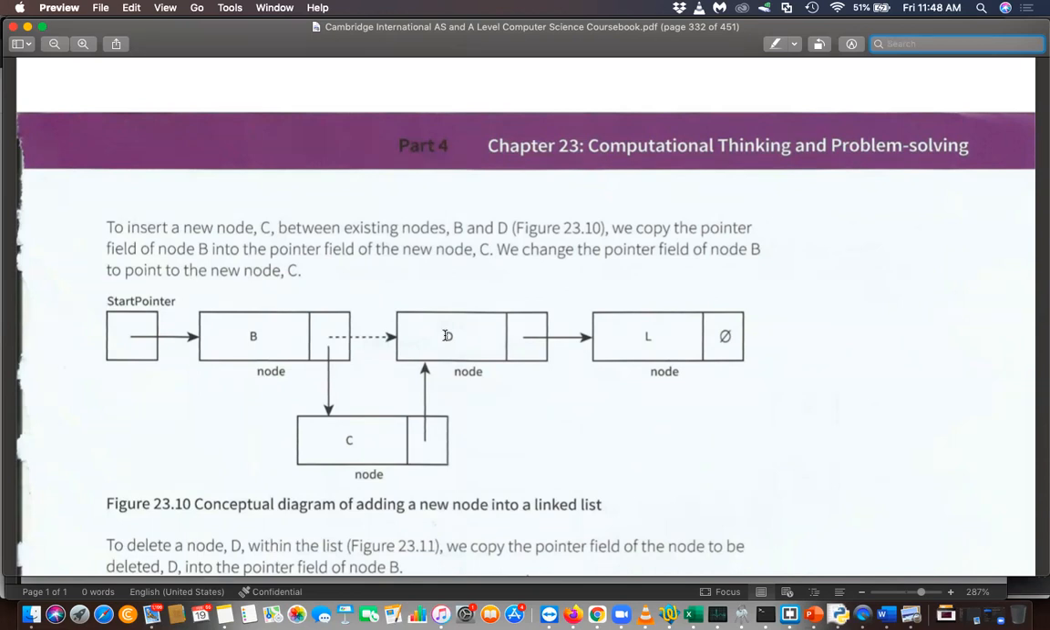What about removing nodes? Again, removing a node from the rear will be easy. What you have to do is just point the null pointer to the one before the rear node. So if you want to, for example, remove L, the last node, you just put the null pointer at the D node and automatically L will be detached.